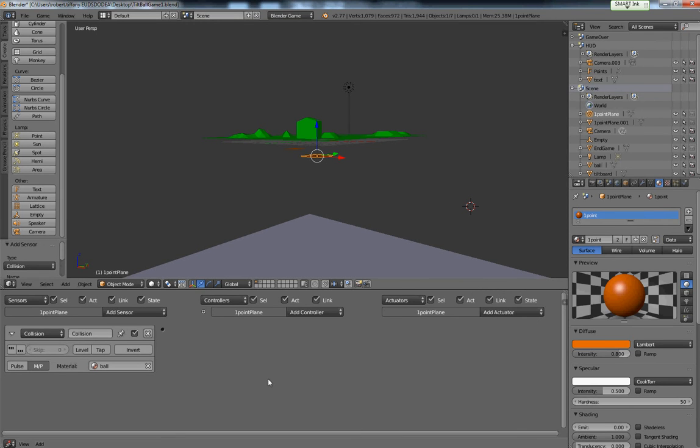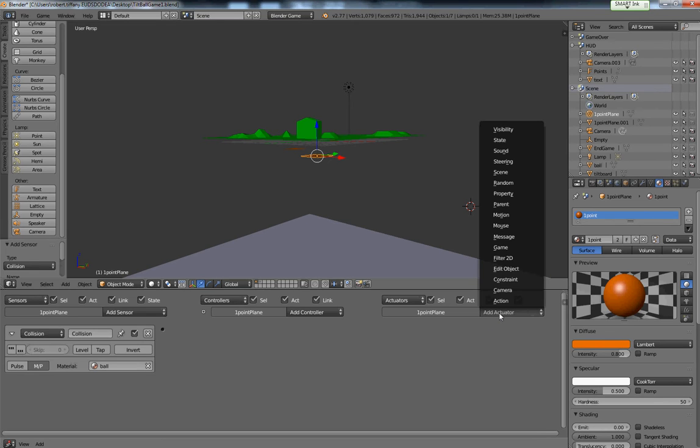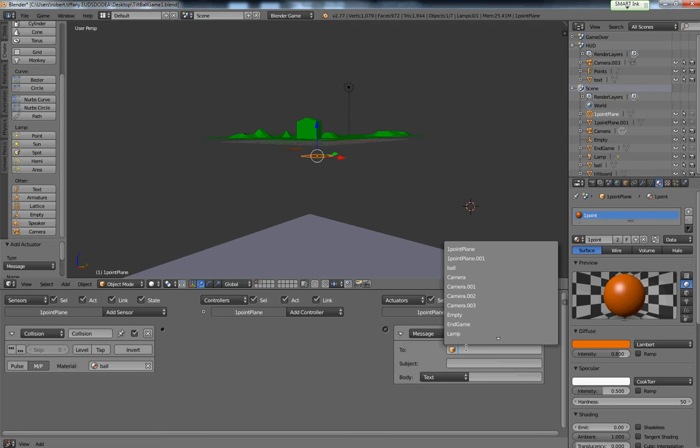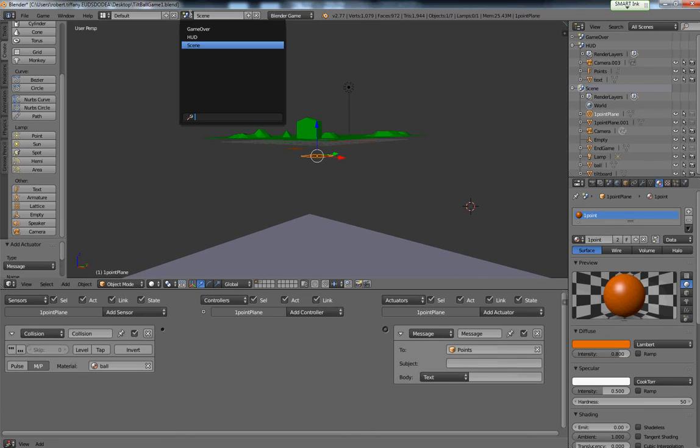I'm going to close this right now and come down here to the actuator. We're going to use our message actuator. We want to send a message to something. So let's see first off what we've created. We want to send a message to points, because, let's go back and look at the HUD.